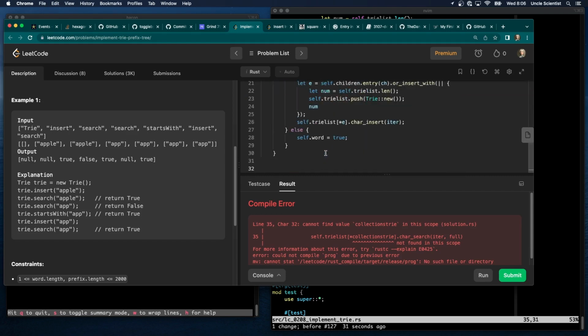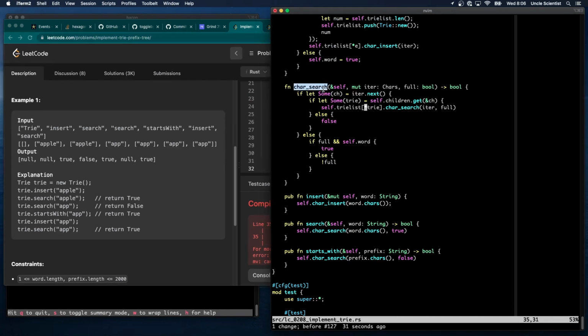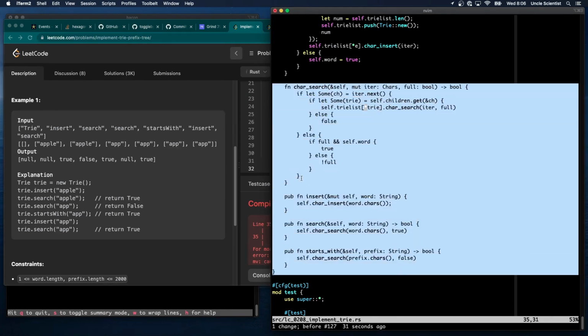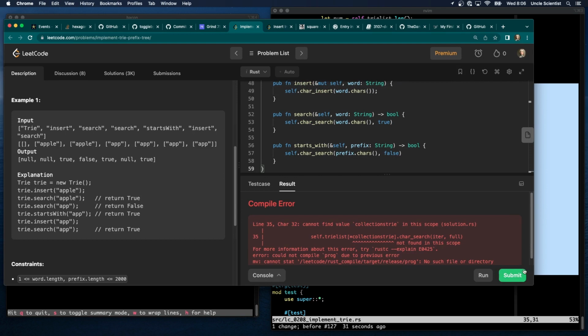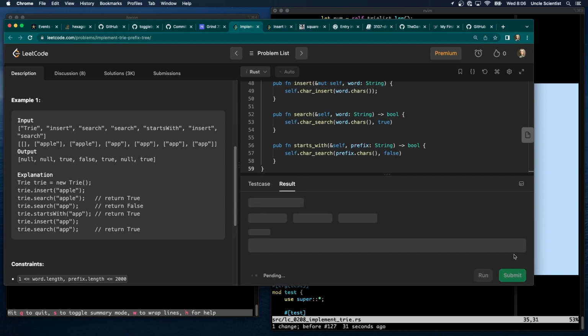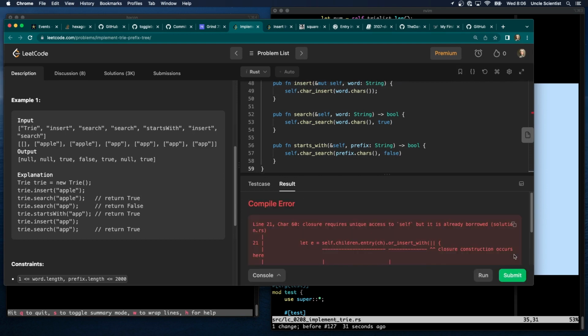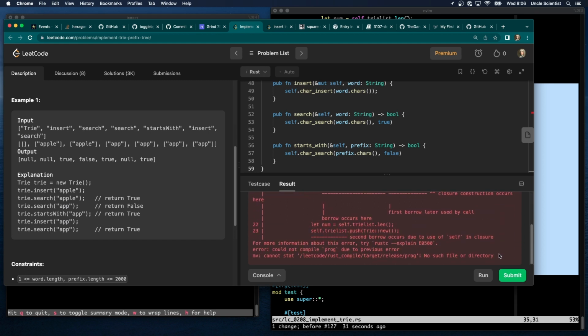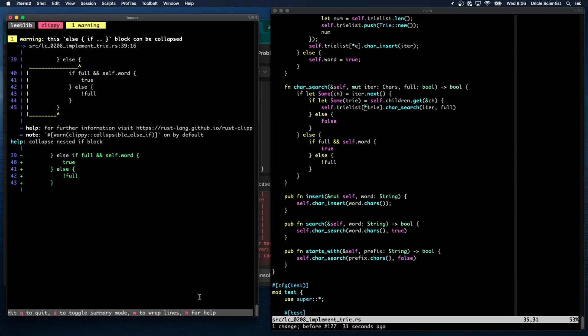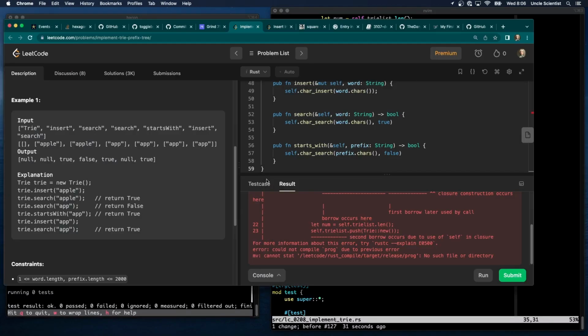Can I hit undo? I can. Good. Somehow I accidentally pasted that word in there. Oops. Closure construction occurs. Whoa. That doesn't happen here. I wonder if they're running an older version of Rust.